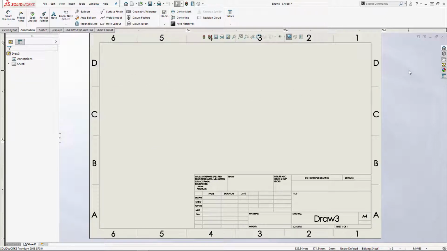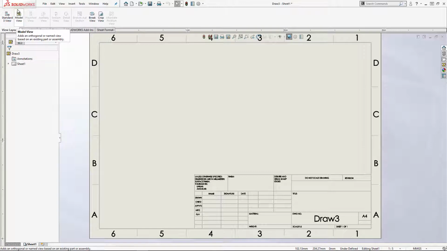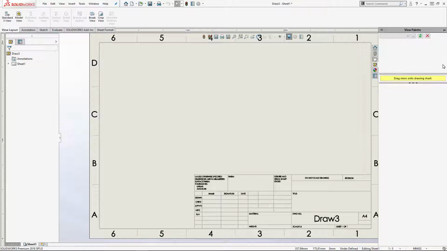In order to put views in here, there's a couple of ways of doing it. We can go up to the view layout toolbar and select model view there, or the preferred way in modern copies of SolidWorks is the view palette. If you click on view palette there, initially there might be nothing shown in there. What you might have to do is, from this drop down list at the top, select the assembly or part file that you already have open that you want to create this view of.